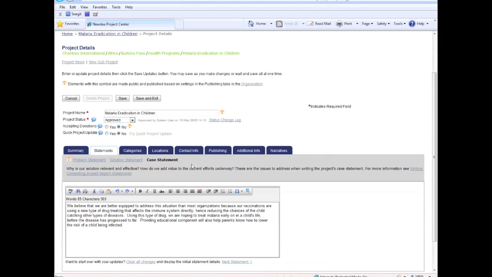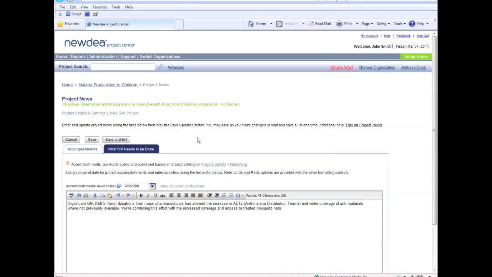Other information you can track on the project is user-defined categories and locations, as well as user-defined narratives that are important to the project. You can also track major accomplishment and what still needs to be done.